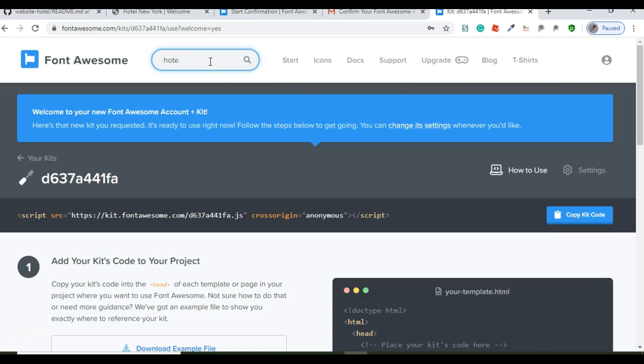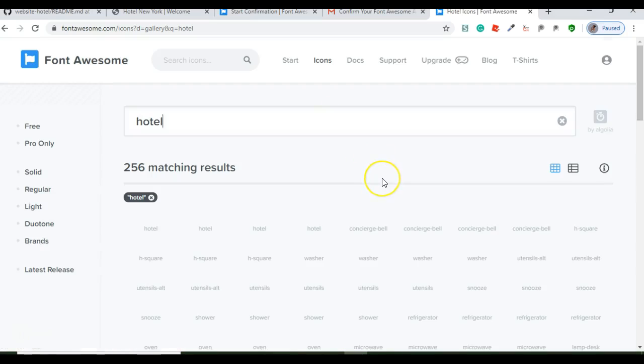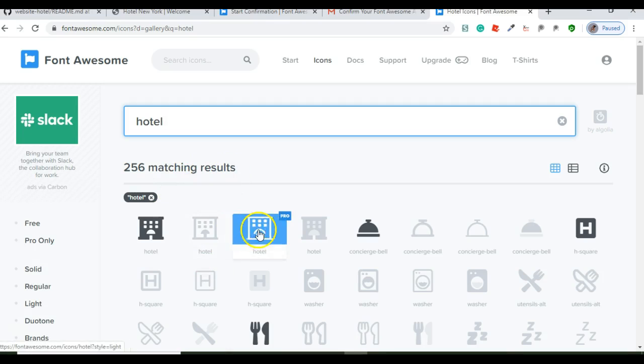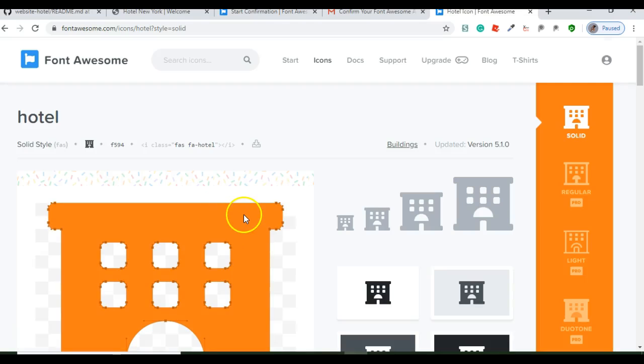Like if I search hotel, it will show us some hotel icons. You see, these are pro, means you have to pay if you want to use them, maybe $50 per year. But this one is free, so you can use this one. Just click here, and we see there are two classes: i class fa-solid and fa-hotel. So when we use it, it automatically copied.